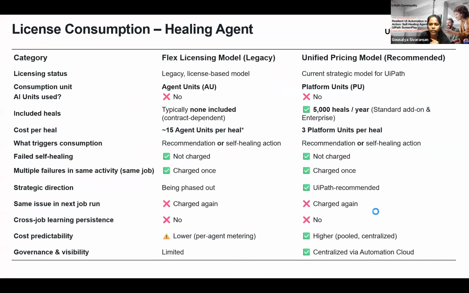So moving on to the licensing part. As of now, we are using the unified pricing model, which is recommended by UiPath. Generally, we are provided with 5,000 healing units per year as a part of the standard enterprise plan. Once these 5,000 healing units are utilized, it will start to consume the platform units. No AI units will be used for this healing agent. It will make use of only the healing units. For a single heal, it will consume 3 platform units, whereas for the flex licensing model, it will consume 15 agentic units.